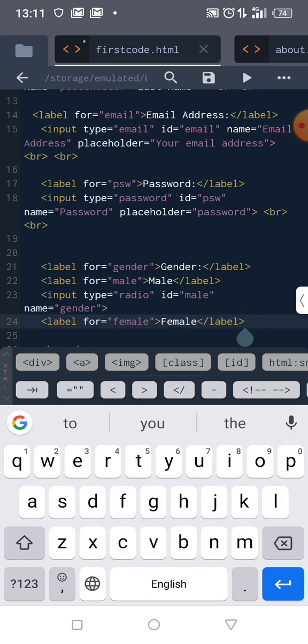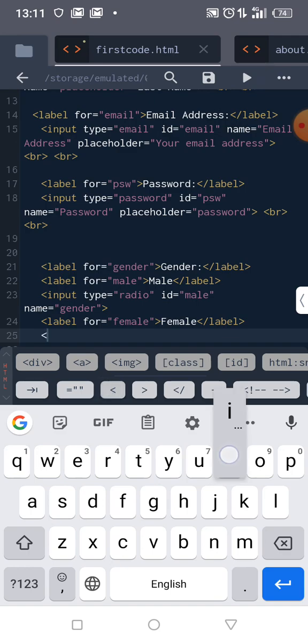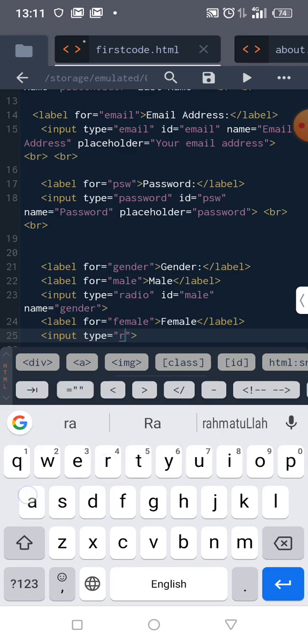Okay, so now let's go to input. Then we close it, and inside our input we have type. Then we choose radio. And after type that we have chosen radio, we have our ID. Then we choose female now, because we chose female for our for. So all these are necessary, all these things we are putting here.